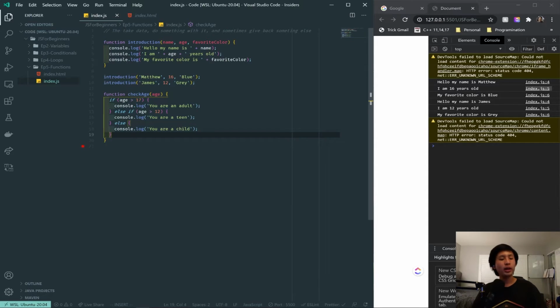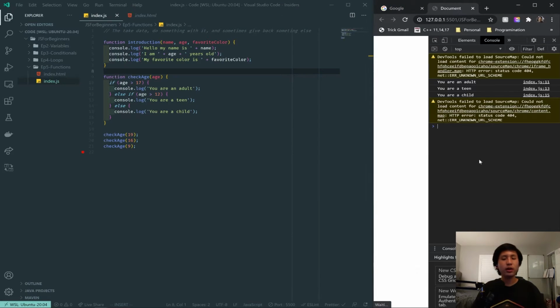And now we can actually check the age multiple times. So let's say we want to check 19. And then we want to check 16. And then we want to check 9. And let's go ahead and remove these two, not to confuse you. And we save and run. Look, it says you are an adult, you are a teen, you are a child.